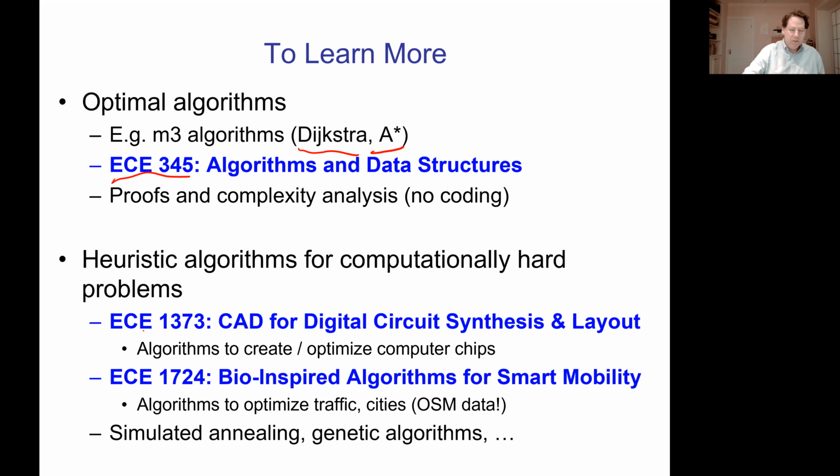But there are a couple of grad courses that, if you want to take a grad course in 4th year, you could explore. So this one is basically computationally hard problems that come up in the automatic design, the computer design of digital circuits. There are a whole bunch of them, and this talks about how you attack them. And this course, 1724, is the same idea, computationally hard problems, but they're ones that come up in essentially cities. Okay, so algorithms to optimize traffic and city design, and they actually use OSM data. So you'd actually know a bunch about what they're doing there.